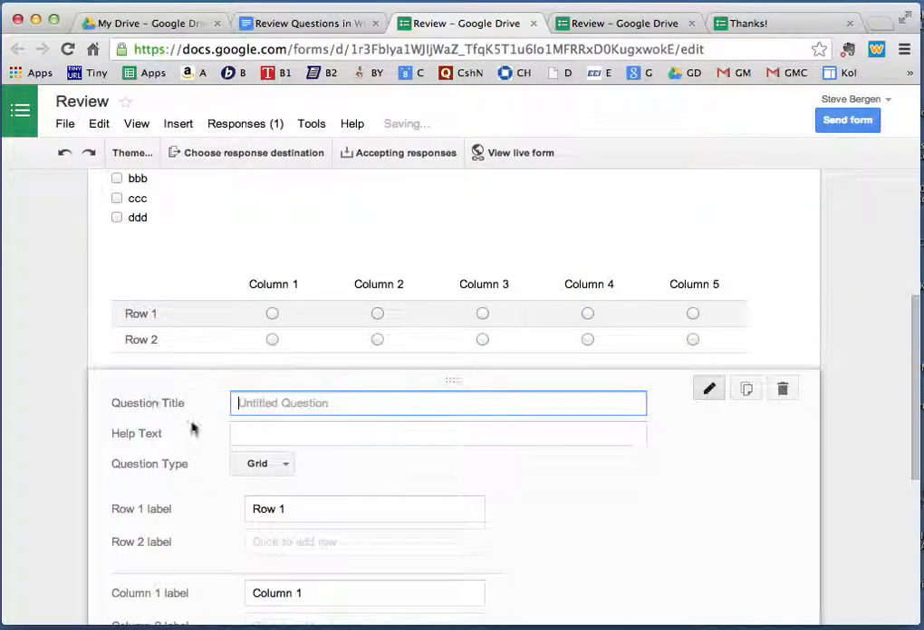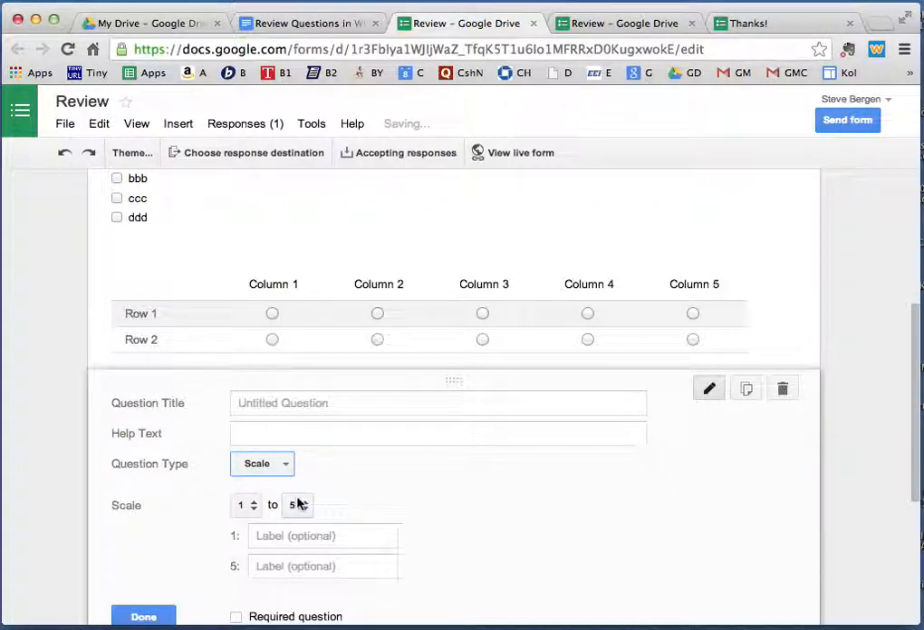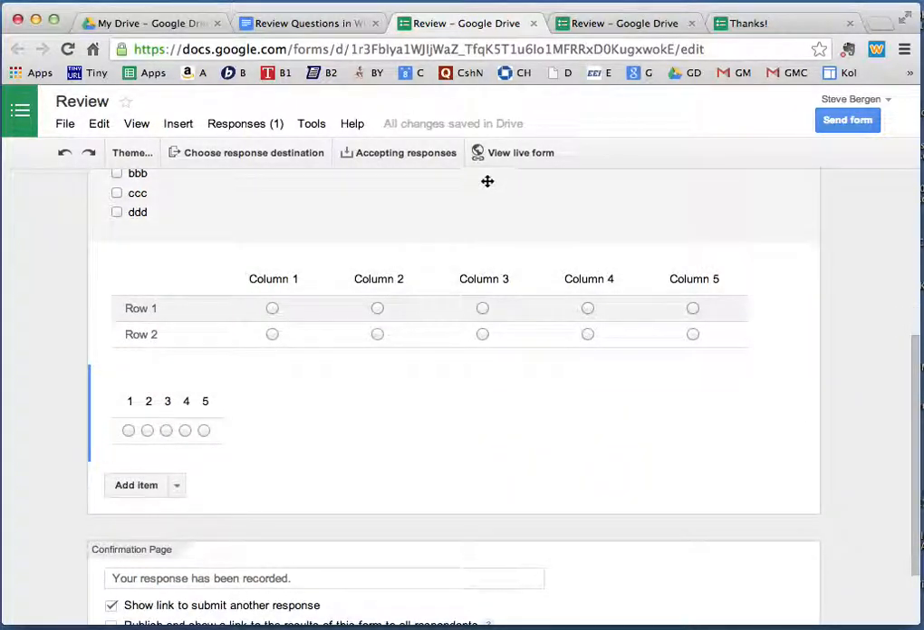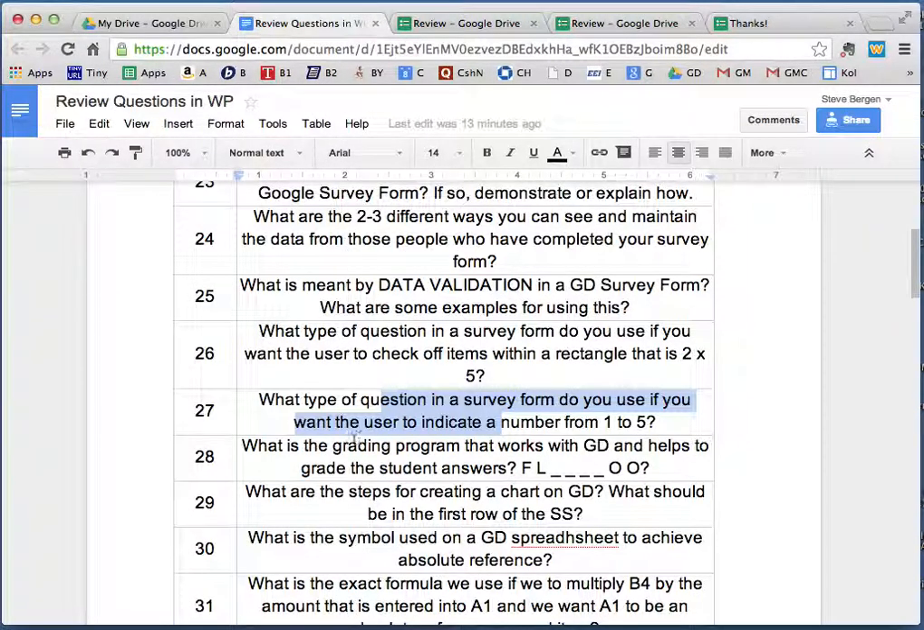So you would add the item, and what type would be a scale, and you would say scale from 1 to 5, and then it would look just like that from 1 to 5. And that's your scale question. And number 28 says, what's the grading program that works with Google Drive and helps grade students? The answer is Flubaroo. Flubaroo does automatic grading, but remember, it requires the teacher to use short answers or multiple choice questions, right? Because those are the ones that the computer can easily analyze as being right or wrong.